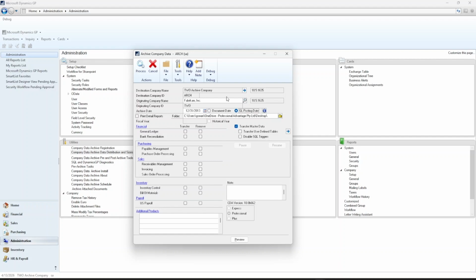Now you notice here we have the ability to archive by a document date or a GL posting date. We see most customers use the GL posting date, but if you go off of a calendar date, we will see some companies use this document date here. The GL posting date is for companies who are GL centric, posting in their fiscal periods.